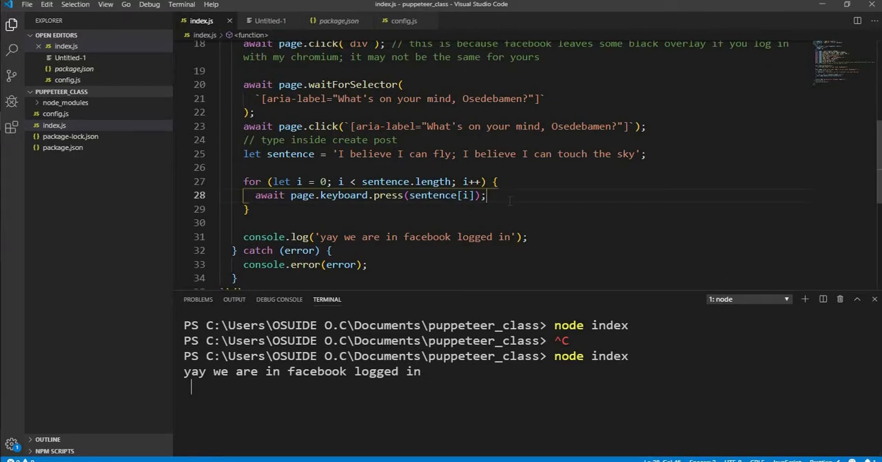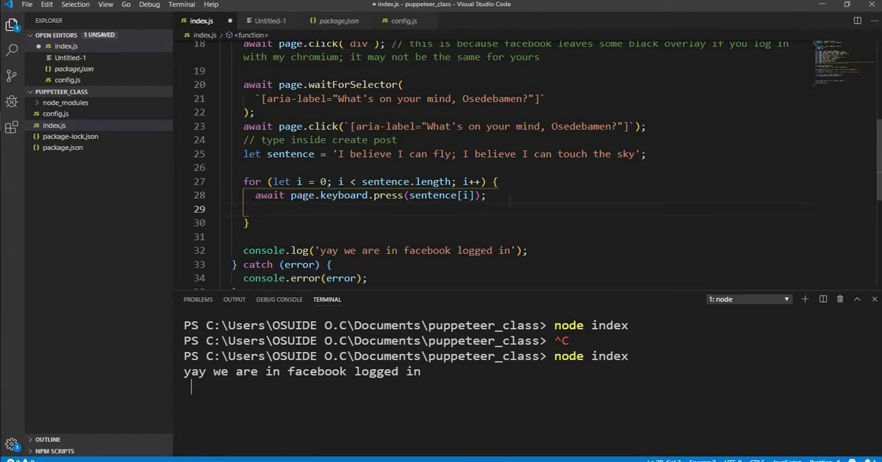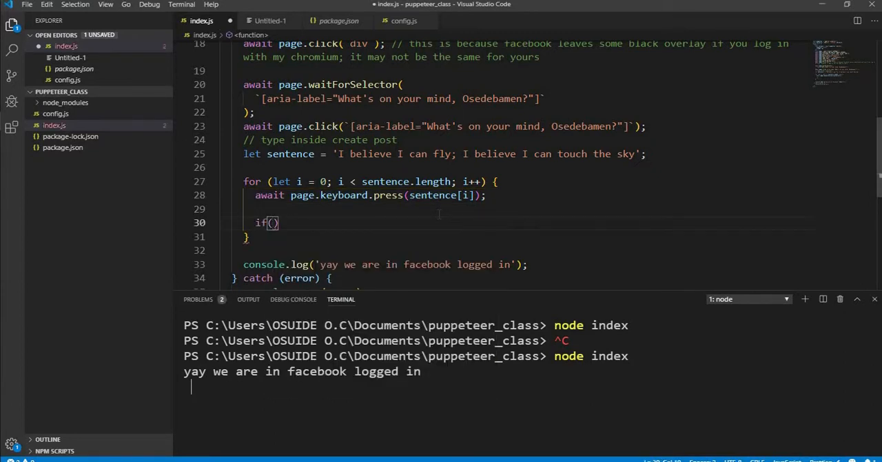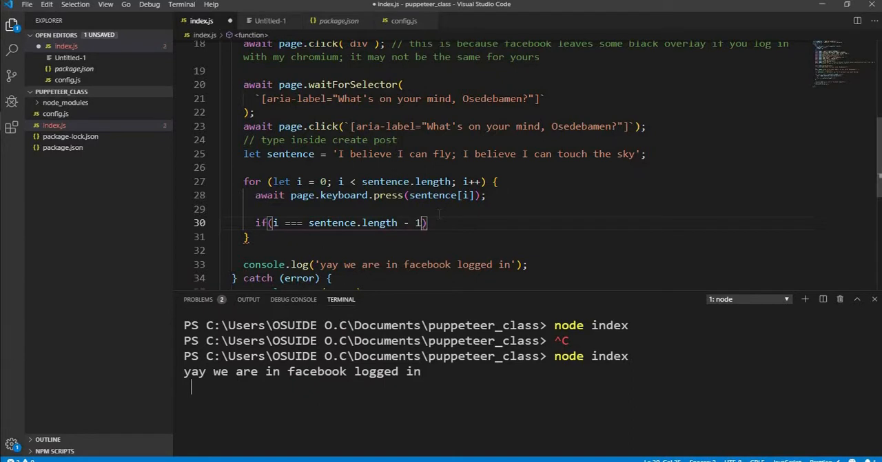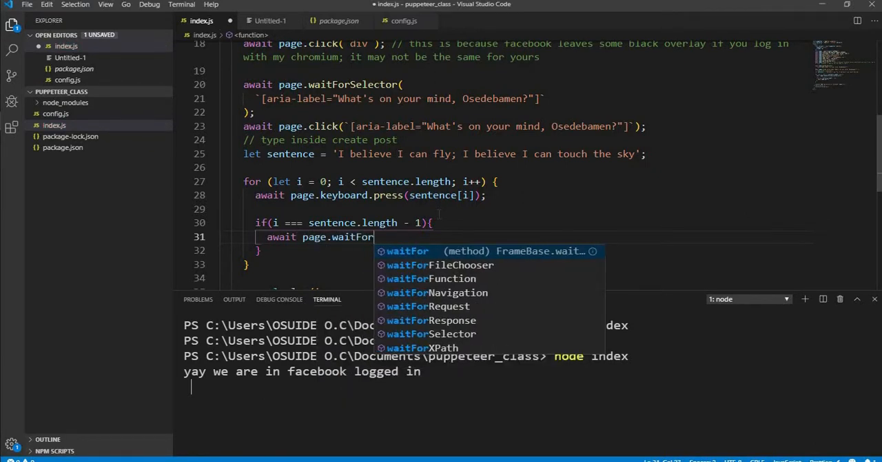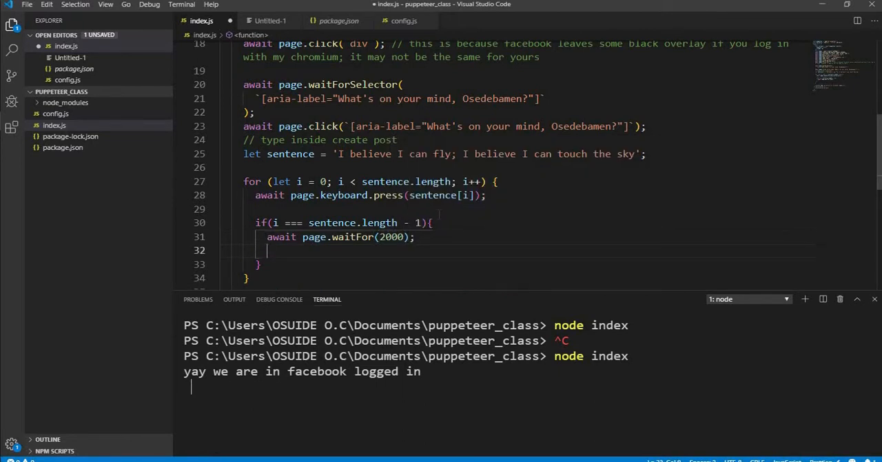Well, it's really easy. But note, I want to post only after I am at the final character. And how do I do that? I'll just simply say if i is equal to sentence.length - 1, I want to do a couple of things. First of all, I want to wait for a while. Just wait for, let me say, 2 seconds maybe. I don't want to just do it immediately because sometimes it's too quick. I don't like that. It doesn't feel human enough for me. So I'll just wait for 2 seconds.